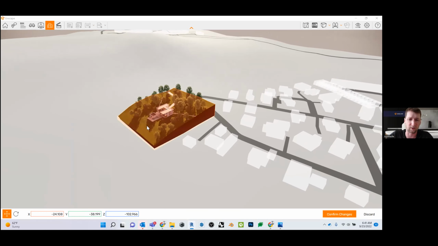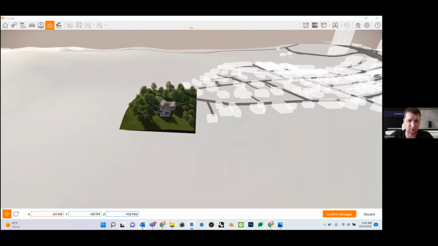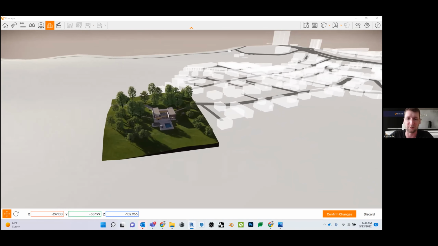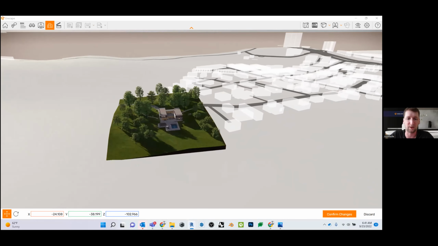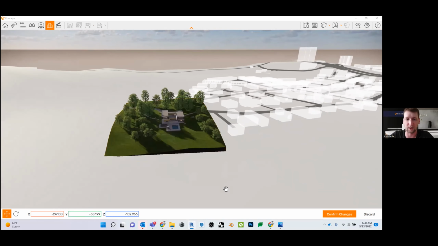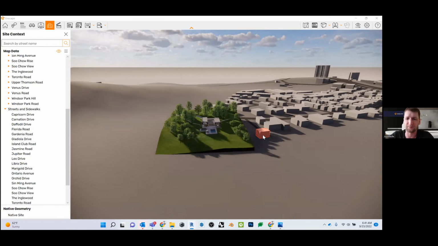Perfect. There we go. We can rotate this. Obviously, my building was not meant to be in this particular spot, built for more of a mountainous range, but we get the idea. So then I can also rotate this. And now if I'm ready, I can hit confirm changes.